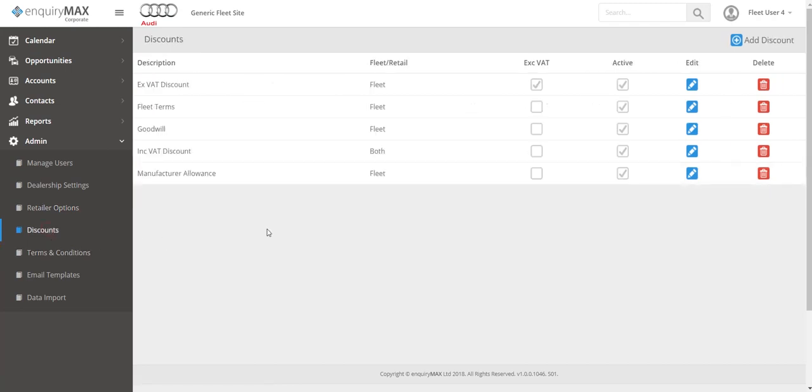Discounts is where you can set out the titles of the discount you'd like to use. So I would say probably fleet terms, or you might want to call it manufacturer fleet terms. There might be a goodwill gesture that you put in, maybe using a small part of your margin just to make sure you get the business. But you can set it up to whatever you want.